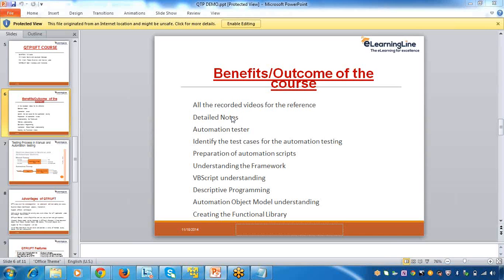When you are working with the tool in the later stages, you can refer to those notes for your learning or practice purposes. Fine.